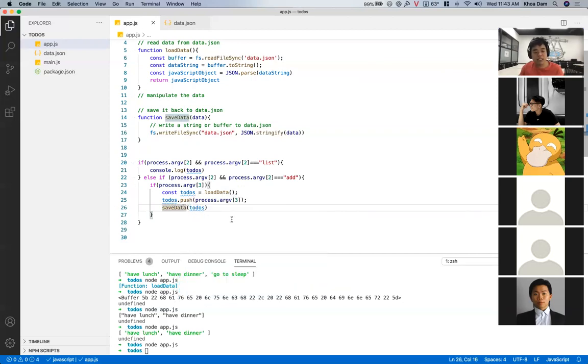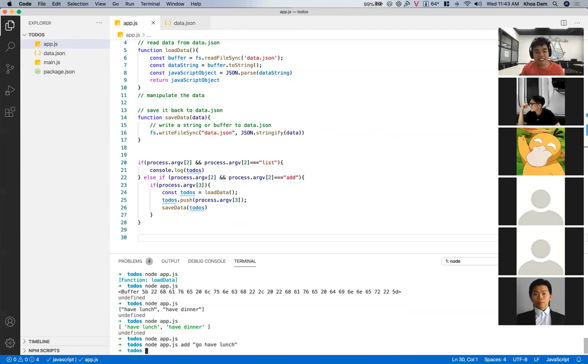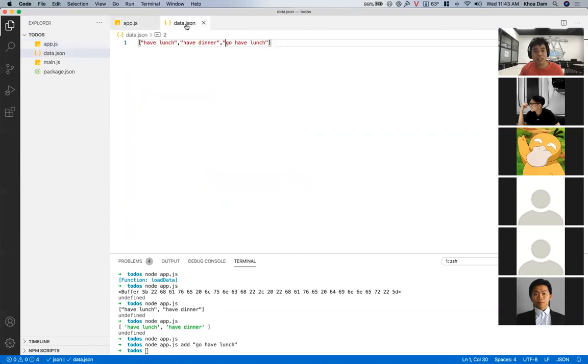That's pretty much it. Okay, so now I'm gonna run node app.js, and I want to add "go have lunch". Hit enter. Okay, I don't see any error, so I expect to see another todo here. Go have lunch. Cool. And let's wrap it up before we actually go have lunch.